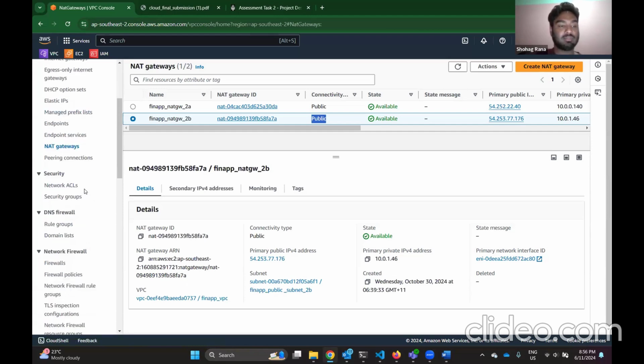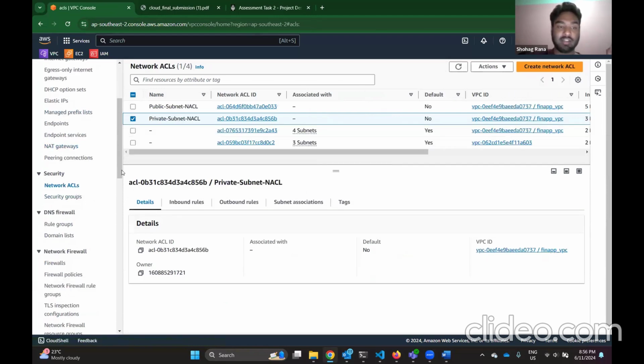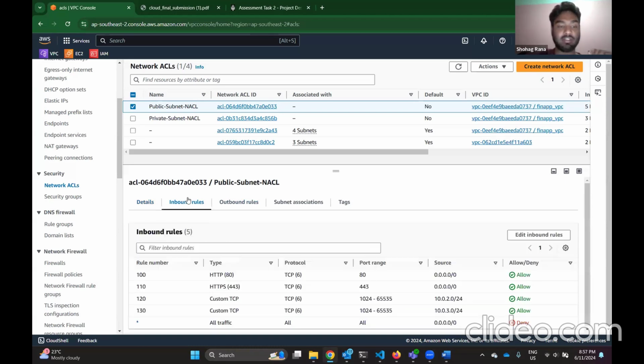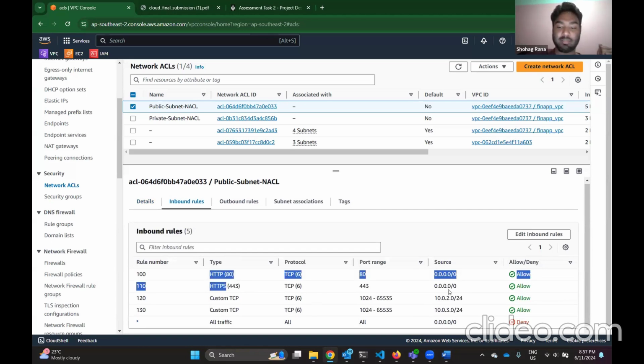Moving on, we can see the network access control lists, or NACLs. Let's look into the public NACLs first. The NACLs add an additional layer of security at the subnet level, and they allow us to create inbound and outbound rules, which filter the traffic that is allowed into the subnet. Let's go ahead and see the public subnet right here. The inbound rules that I have allowed are HTTP and HTTPS from anywhere.